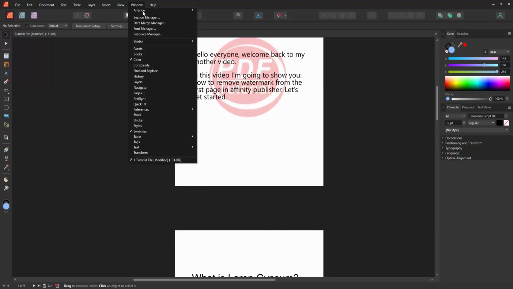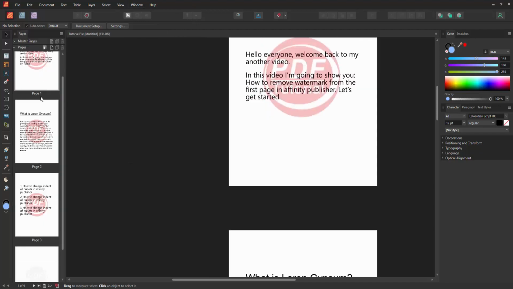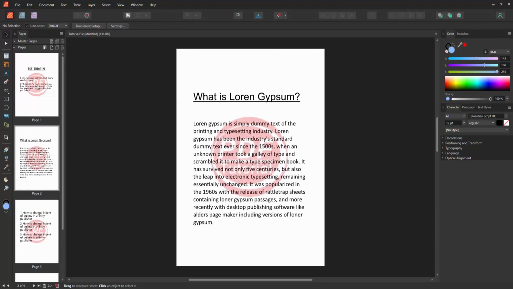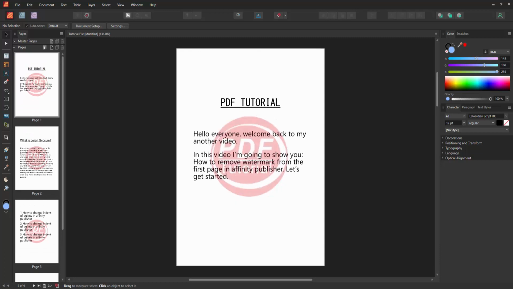Firstly, go to the window menu, then enable the pages option. Then we can see here show all the pages at once. Now we want to remove the watermark only from the first page.